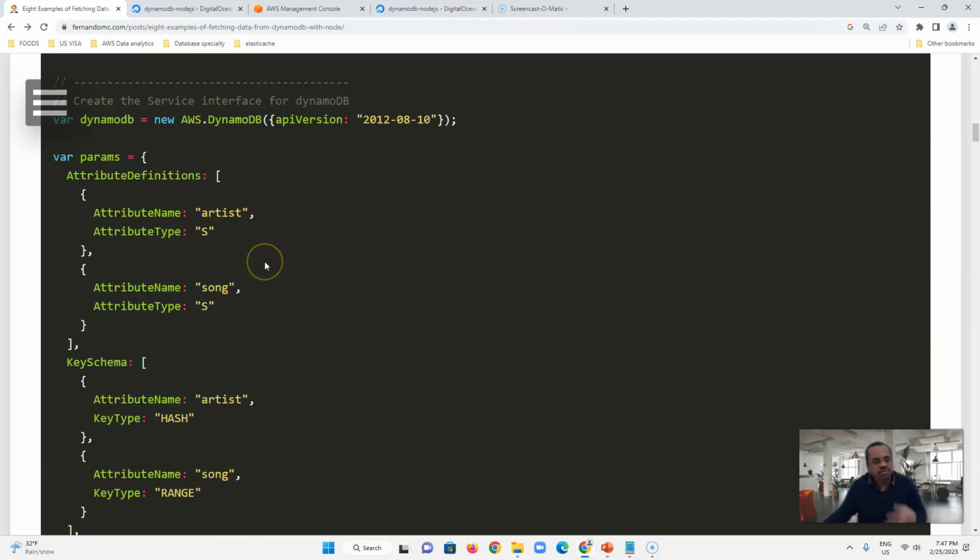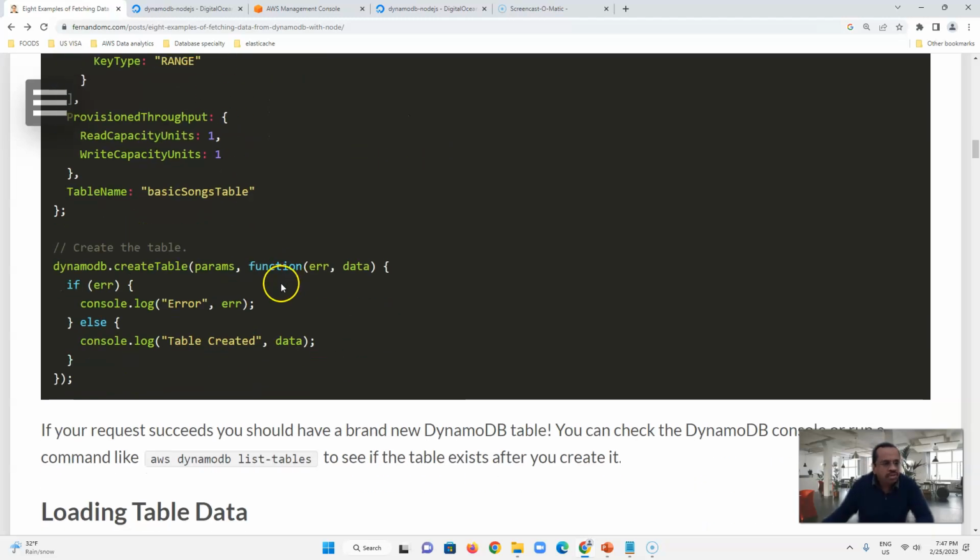And when you query DynamoDB from Node.js, you get JSON, and from JSON you just have to convert into whatever you want and display on a web page. So it is a very simple and fast thing. And then we create a table, that is a function, createTable with those parameters. And if you know Node.js, then this is a very simple thing.